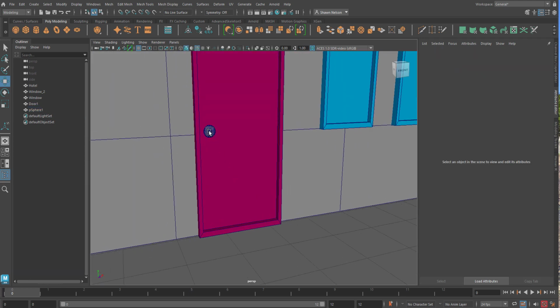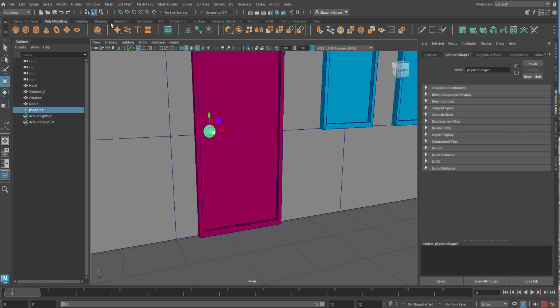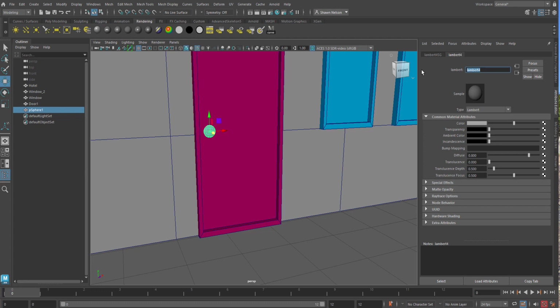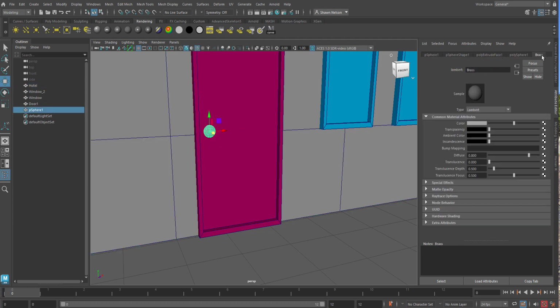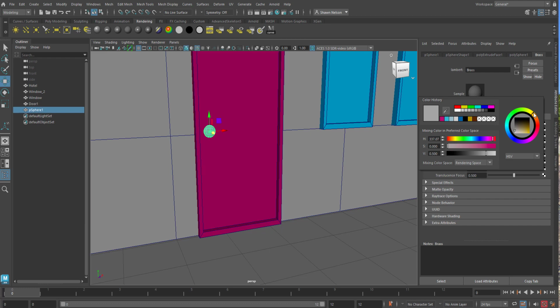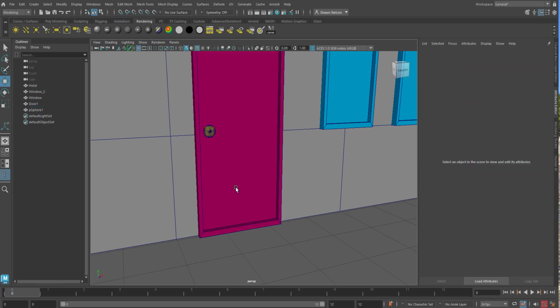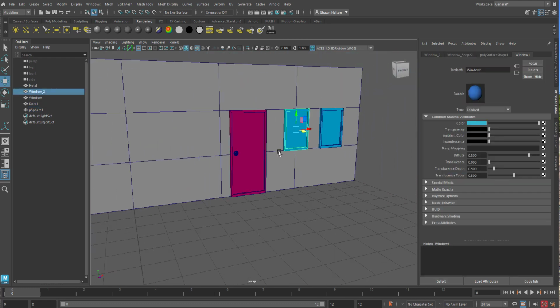Okay, new material on that. Brass. Oops, give that a color. Yellow. So we're also going to need a plate for that door.